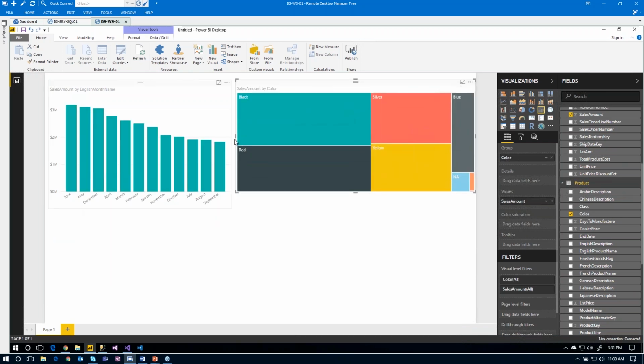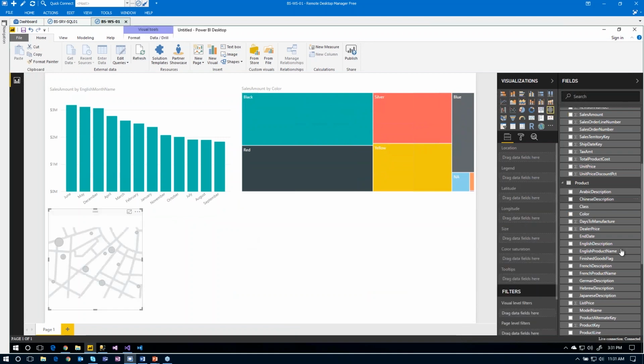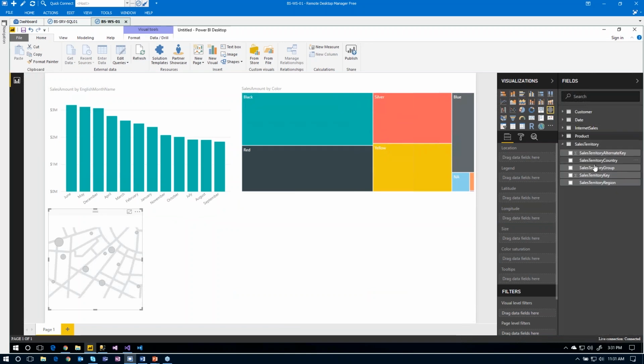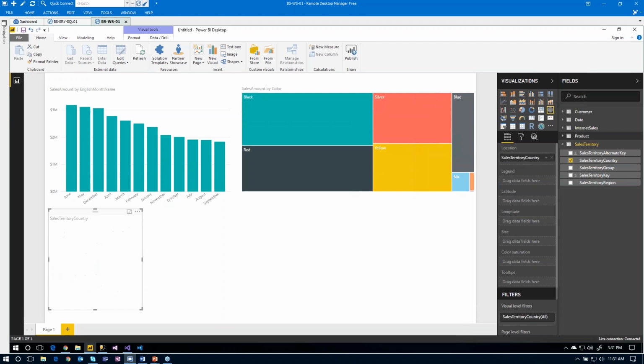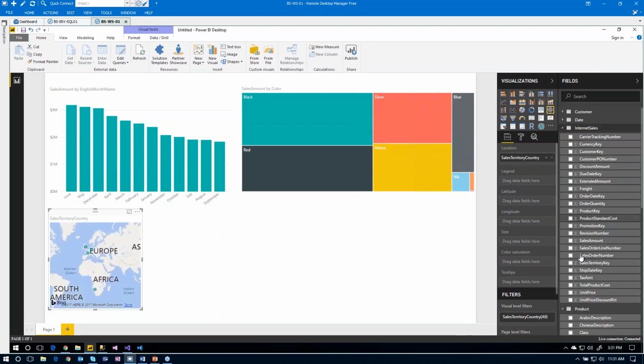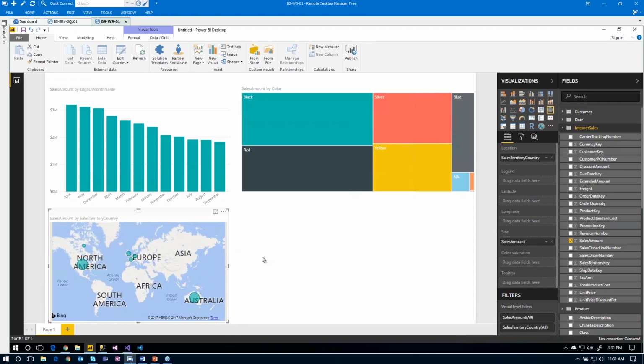And then we'll throw this one over here. Okay, so just two quick little visuals there. And just to show you that everything is on the up and up here, we'll go ahead and put our sales territory country. And we'll tell it that we want to do the size of the bubble based on the sales amount here. So there we can see the sales by country here as well.